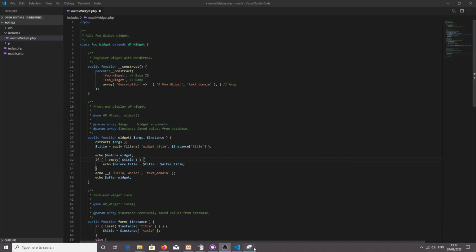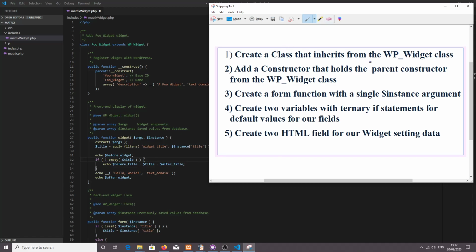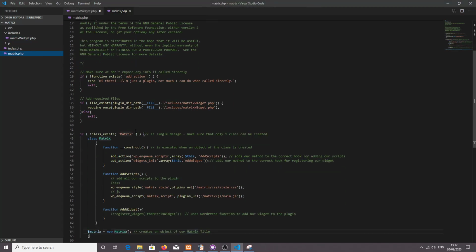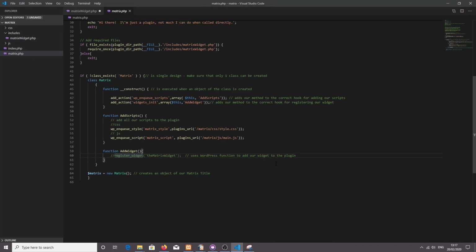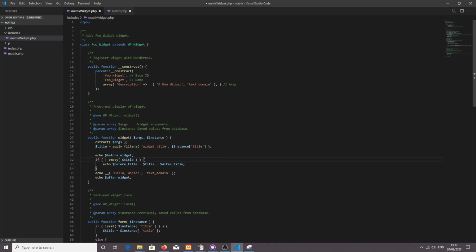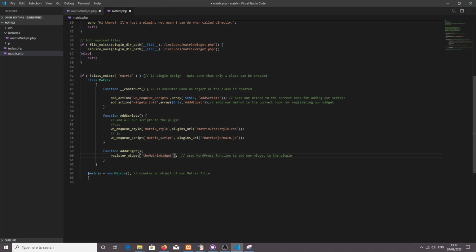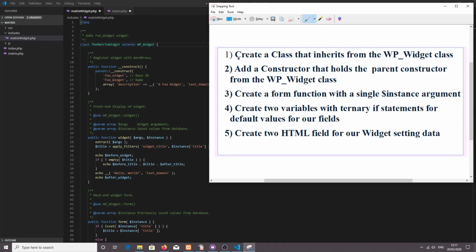Okay, so the first thing that we want to do, our first task, is to create a class that inherits from the WordPress Widget class. We've almost done that, but we have to make sure that our registered widget here is called the same thing. So if we take this code and stick it here, I'm going to put this capital T, and I'm going to need to change the capital T here. So we have now created our class, and that inherits from the WordPress functions.